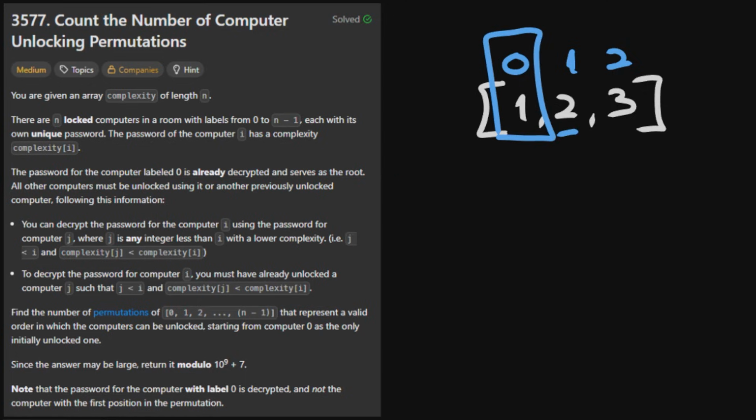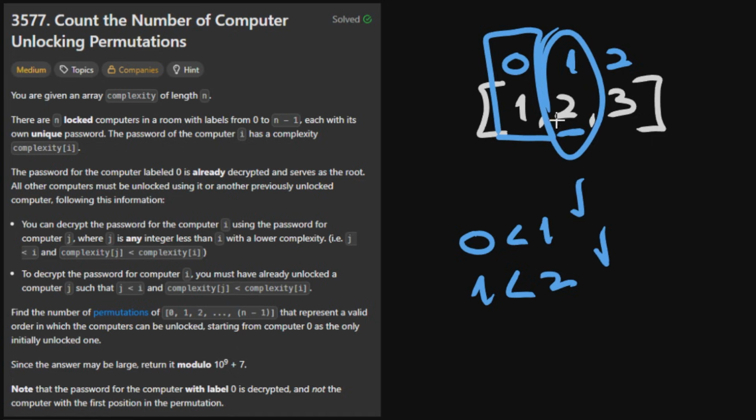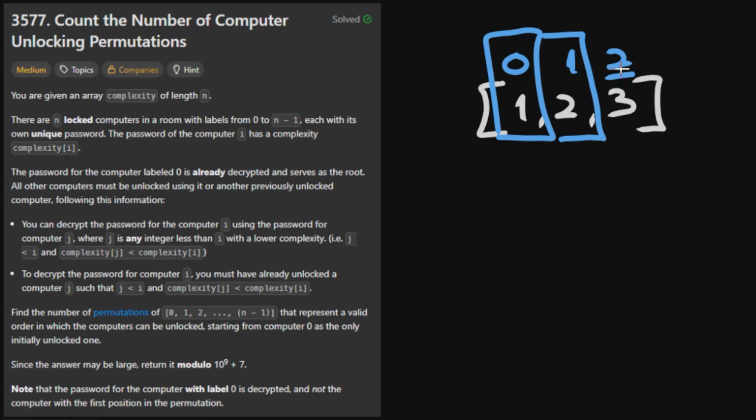So let's say that we are trying to unlock computer number 1. Well, we have a computer that's already unlocked and the index of that computer is smaller than the current index, and we also know that the complexity of that computer is smaller than the current complexity. We meet these two requirements, so we can unlock this computer 2. And now we can unlock computer number 2 with either computer 0 or computer 1. Remember that these two passwords are already unlocked and we can use them here. So this is now unlocked also.